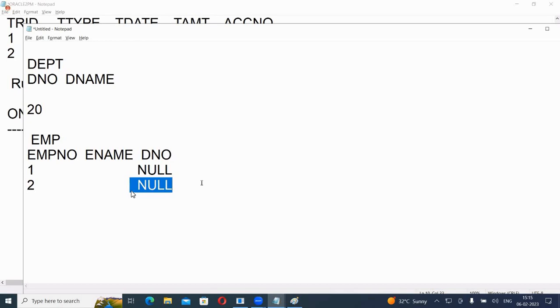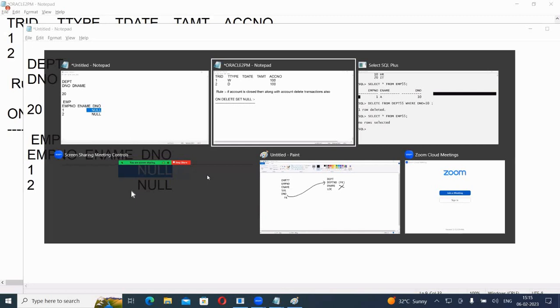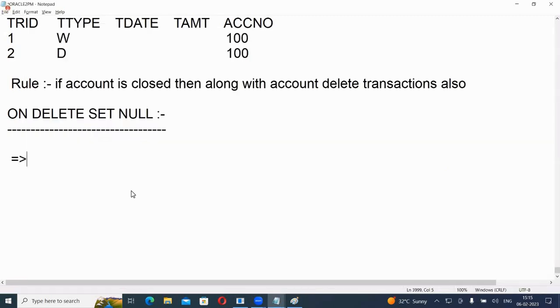Okay? Then, so the 10th department is closed. So there are two employees working for 10th department. Now their department is set to what? Null value. Later these two employees are transferred to some other department. Till the employees are transferred to some other department, their department is set to null value. So this is on delete set null.